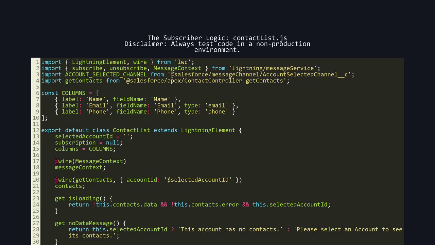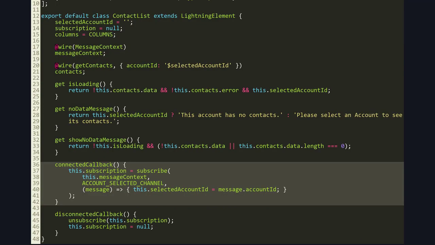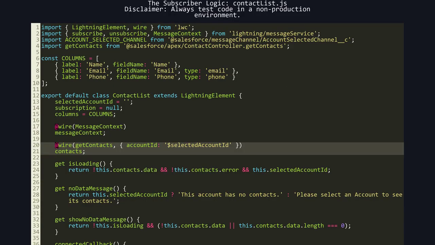The subscriber logic, contactList.js. Disclaimer: always test code in a non-production environment. The component subscribes to the LMS channel as soon as it is on the page. The message handler is a simple arrow function that updates the selectedAccountId property. This is the reactive core of the component. The $ makes selectedAccountId reactive. Whenever the LMS handler updates this property, the wire service automatically refires and fetches the contacts for the newly selected account.